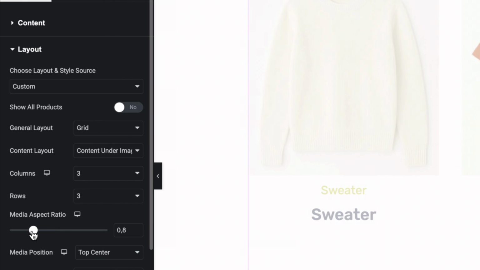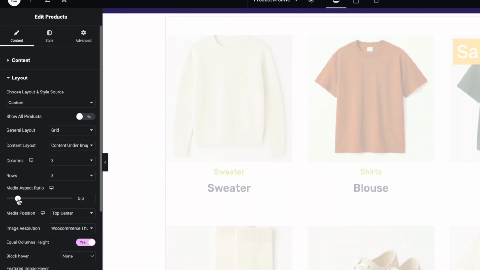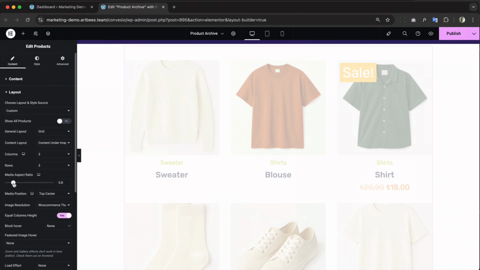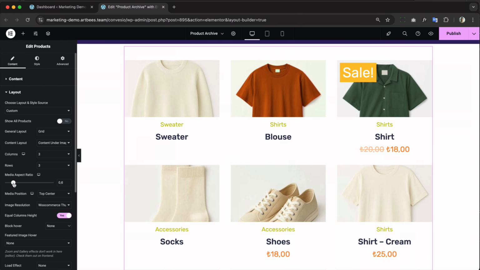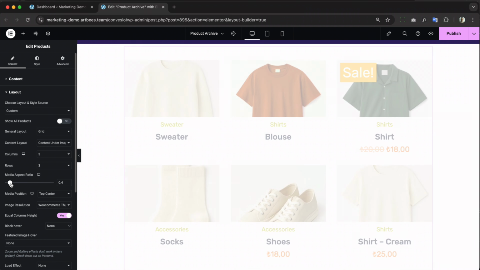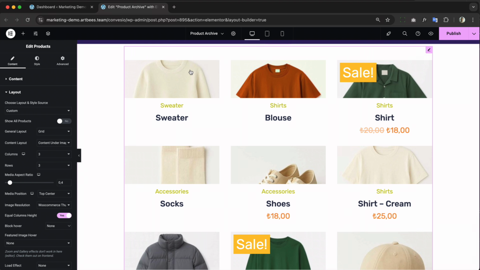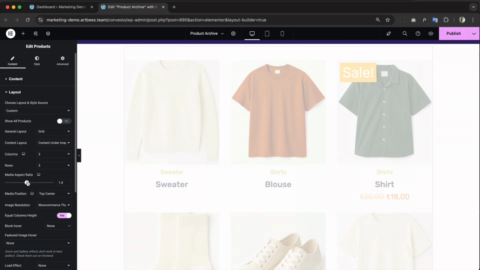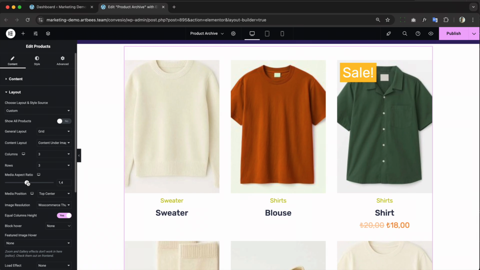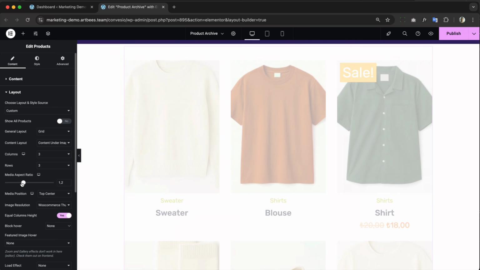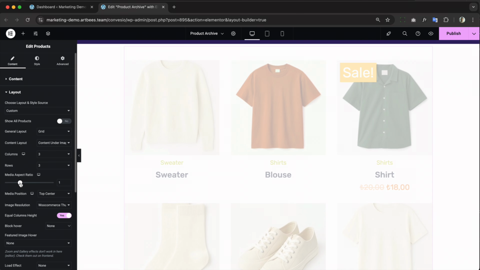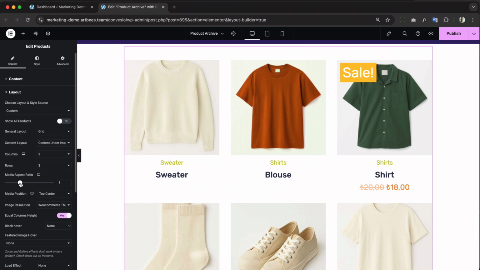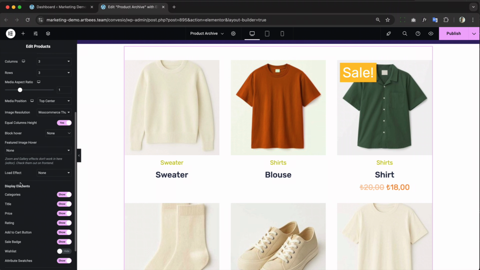And let's have a look at the media aspect ratio. This gives you control over the aspect ratio of the image in the grid. So the lower the ratio, the more horizontal the image will become. And the higher, the more vertical your image will become in the grid. So I'm going to stick to a balanced number, like 1, which is like a widely accepted standard in the WooCommerce website.